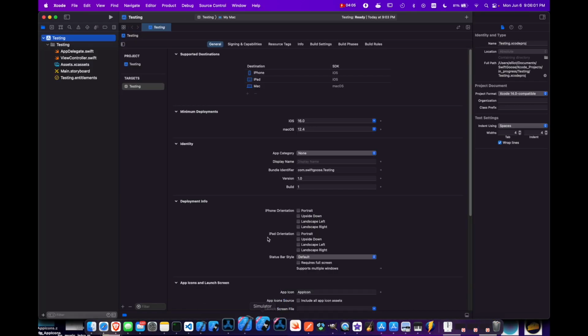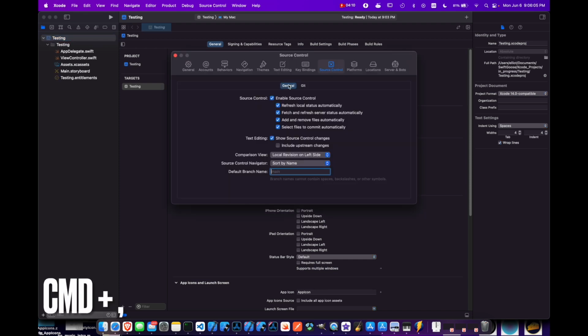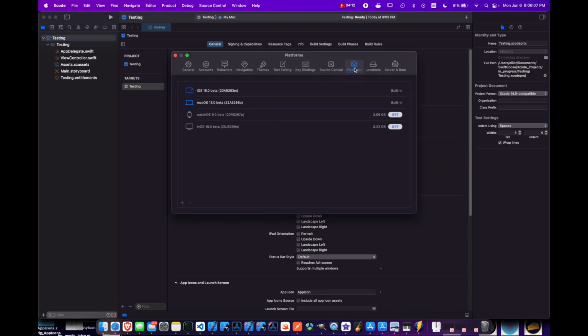So if we come back to Xcode 14 and you hit Command-comma to go to the preferences, in our platforms tab, you'll see that we have a watchOS 9 beta simulator and SDK that we can go ahead and add. Same thing with tvOS. If you click Get on this, it's going to just automatically start downloading and installing what you need. Let me hit cancel on this for now so I can show you the other method of downloading this simulator and SDK.